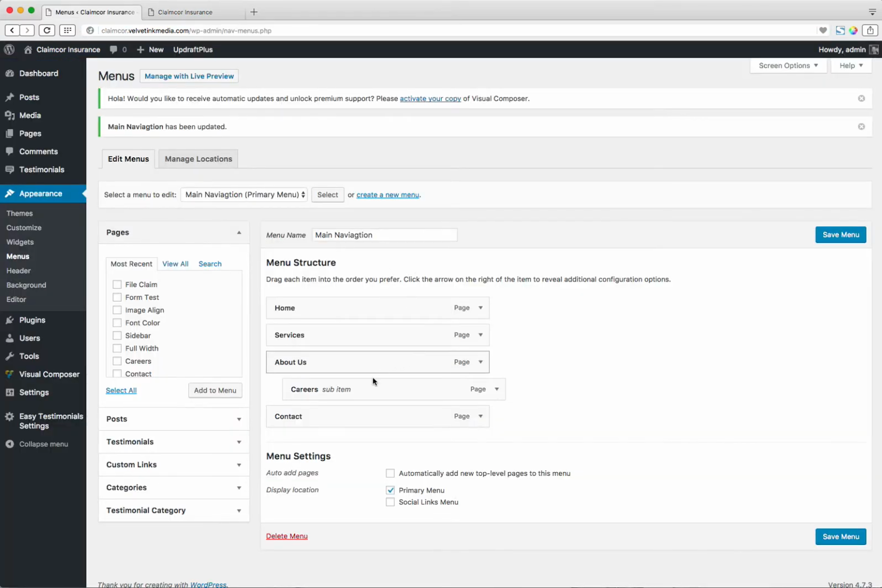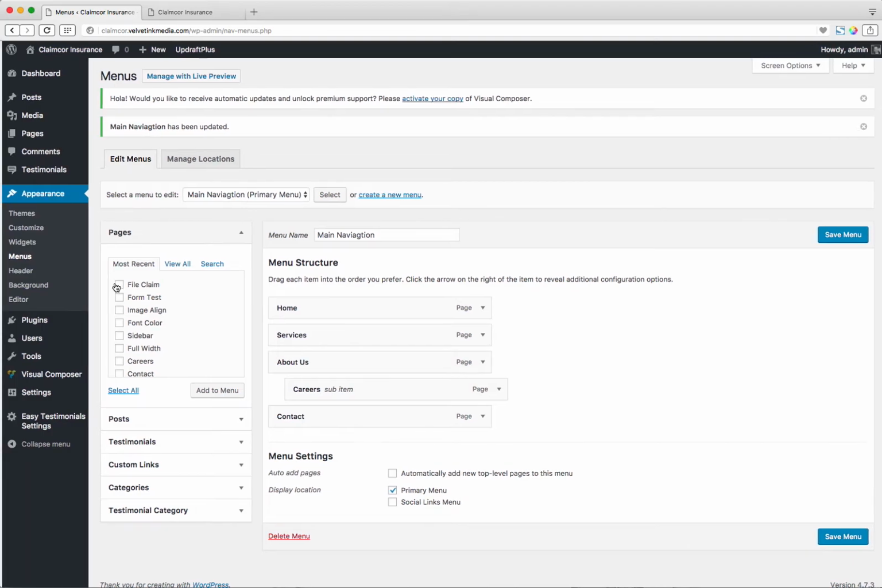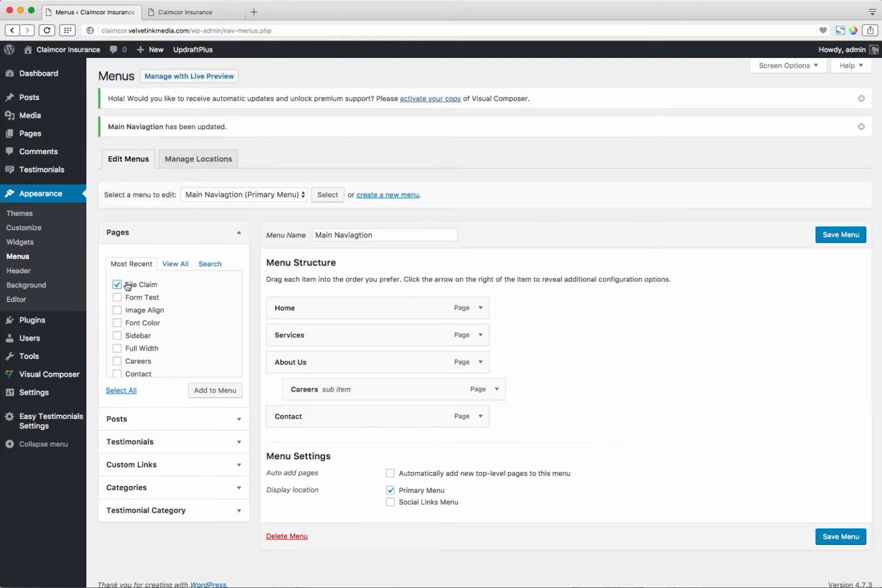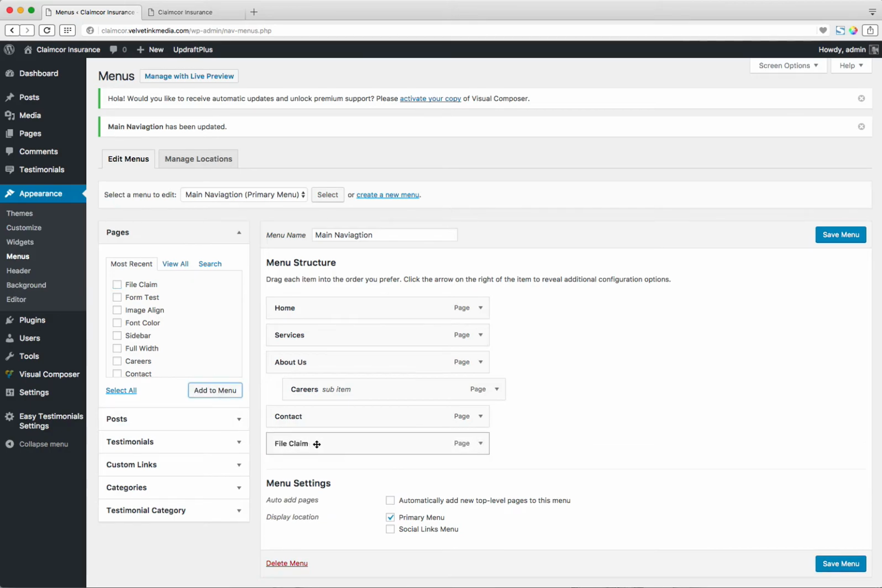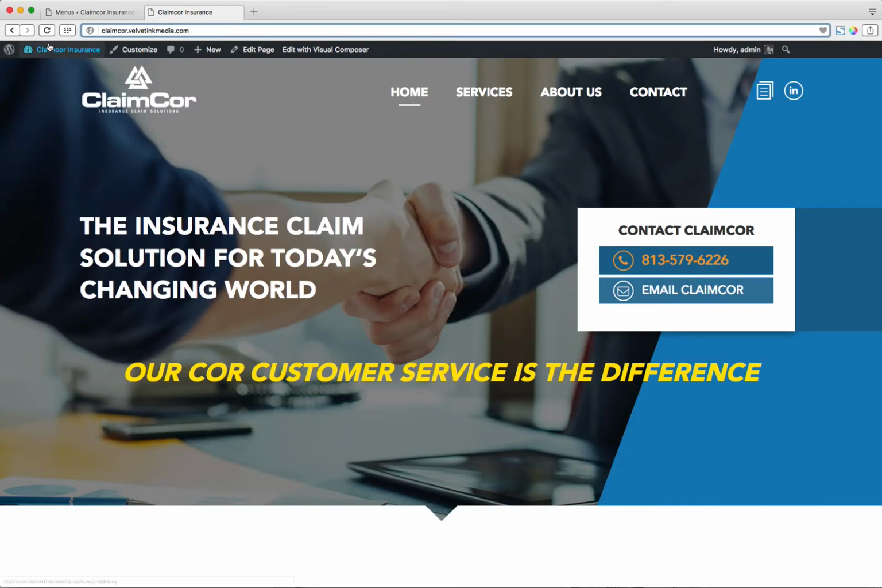So now what we need to do is add the file claim page, which I just recently made. I still have to build that page out, but I made the placeholder for it, so we can still add that to the menu. So I'll go over here and check it. I'll click add to menu. We'll see here it is. Right? I'll save it. And if I come back and refresh, there we are. It is now in the menu.